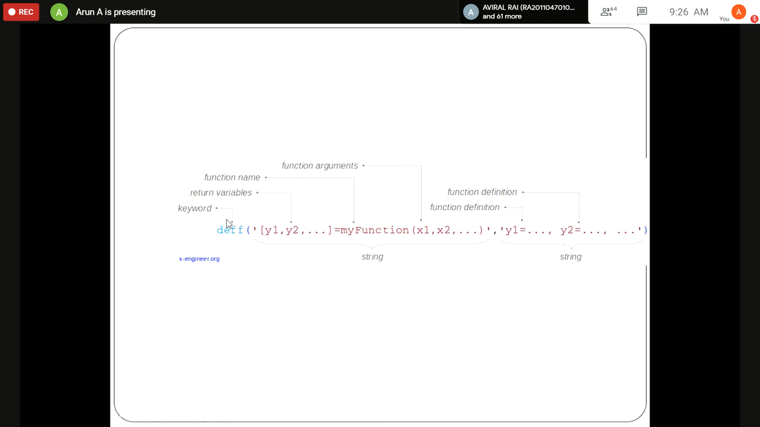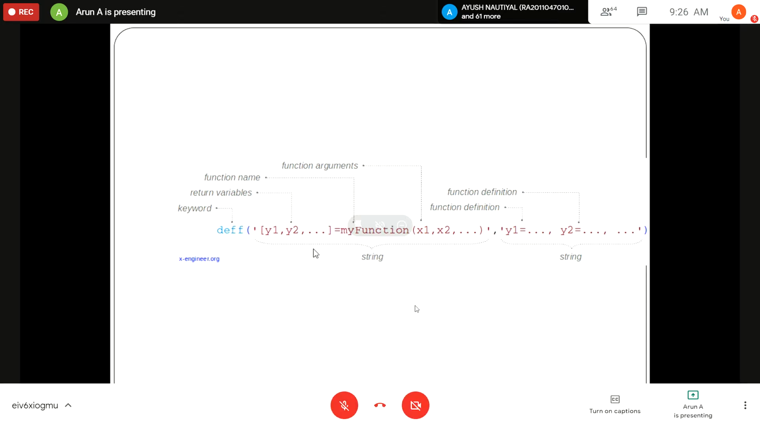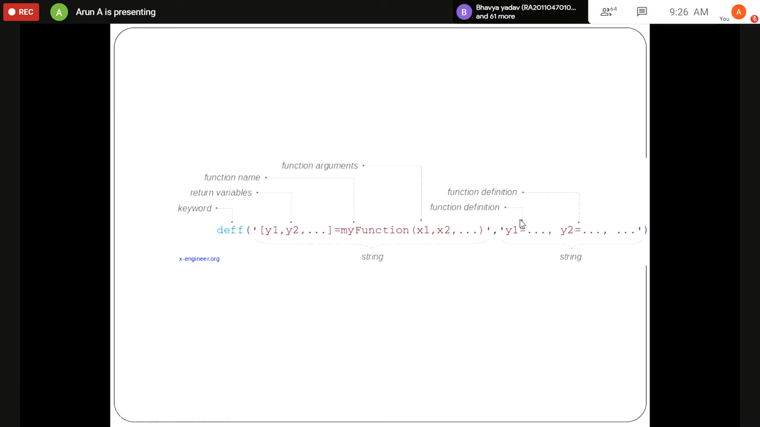Again, this def is the keyword. Just watch with the arrow. This is the keyword. This y1, y2 is the return variables, whatever variables you're going to return. And this my function is the function name. I hope we're able to see with the arrow indication. This x1, x2 is your function arguments. And this y1 is equal to, you have it over here. This is your function, I mean, this operator you have.